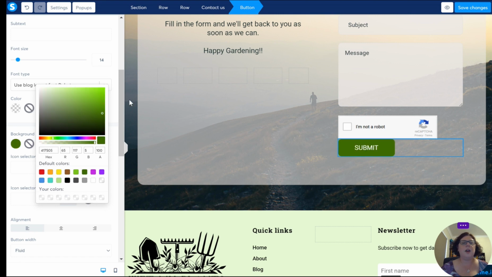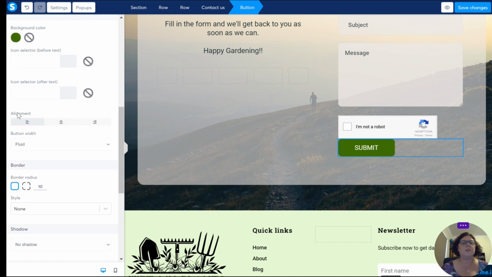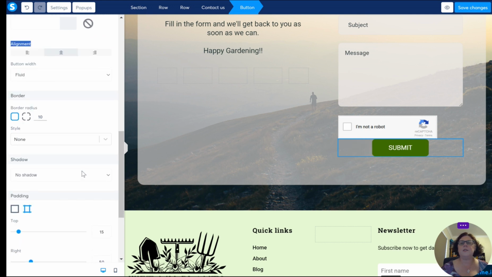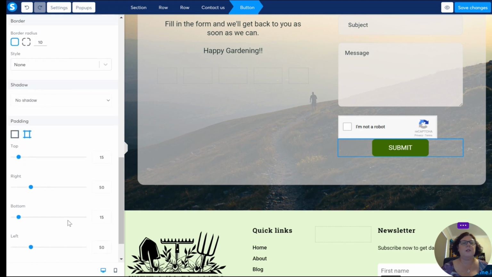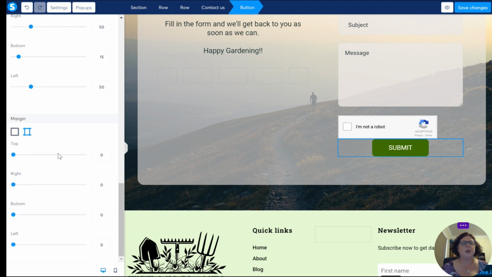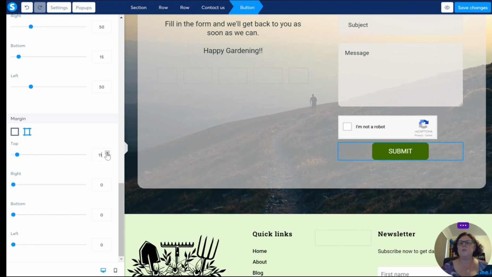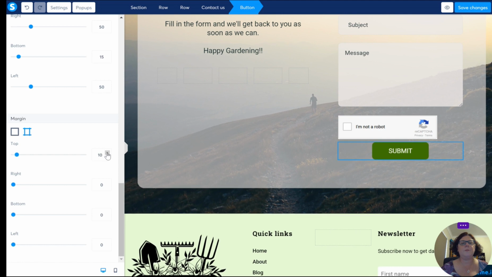Submit. There we go. And I'm just going to center that button. So we have here alignment. I'm going to center that button and move it just a little bit away from the recapture. So that's our margins down here. You can see our margins. The top margin is what I would like to increase just a little bit. I think 10 will do.